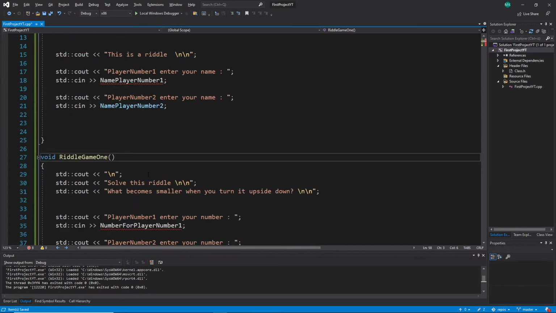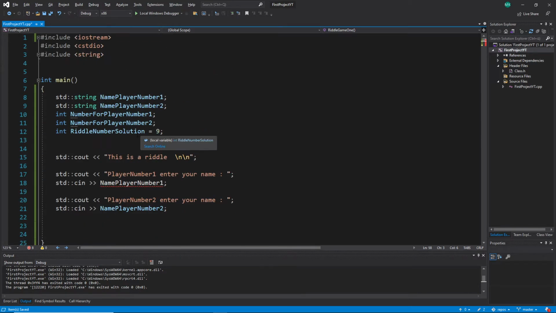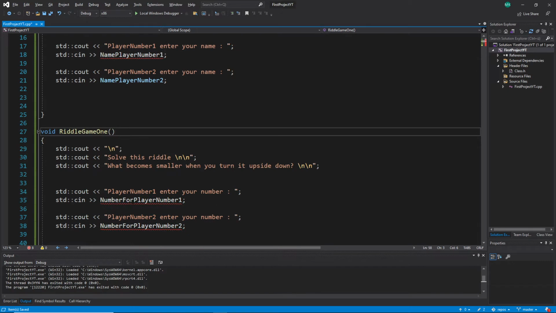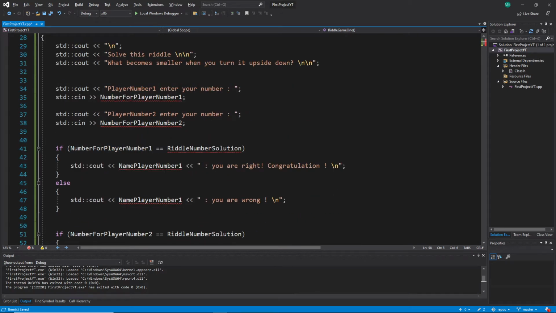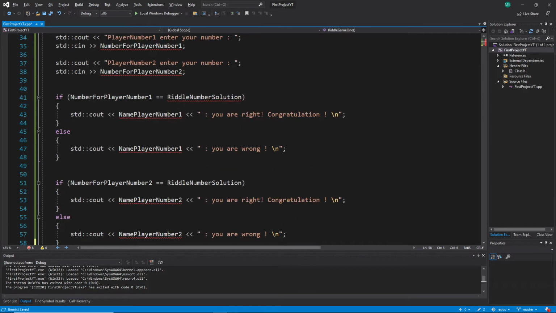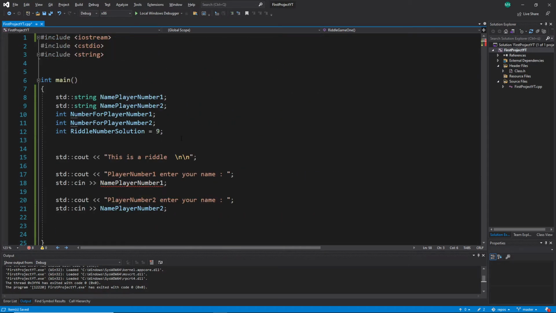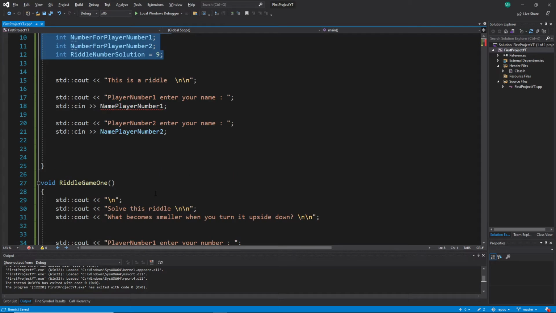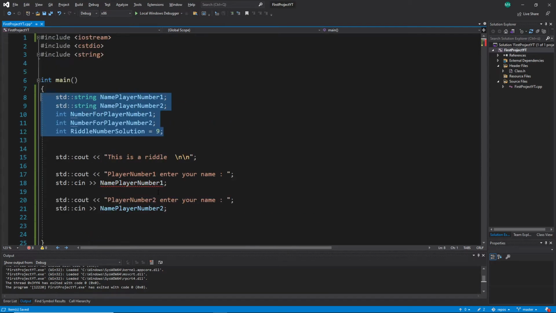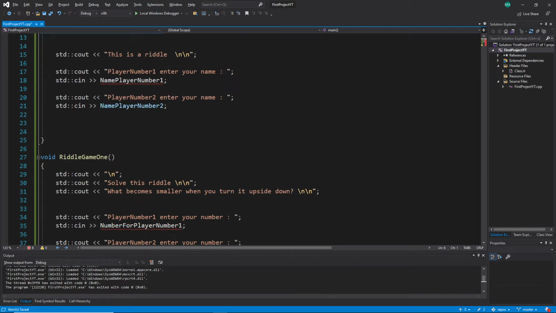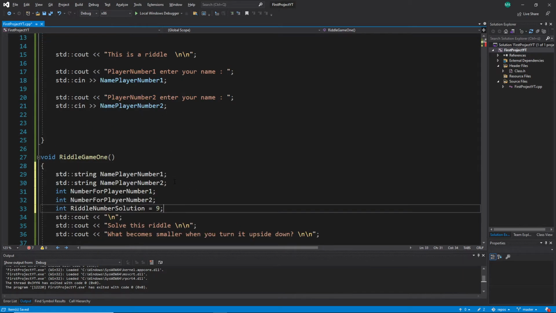And let's take them from here. So I think these are, let's see which I use. Number for player one, number, riddle, solution, number, player number one, and name. So I think most of them here are taken. So let's copy them. Just let's see. I need here just num player 2 and all the others. I think I need all of them. Let's copy this one here down. Paste them.